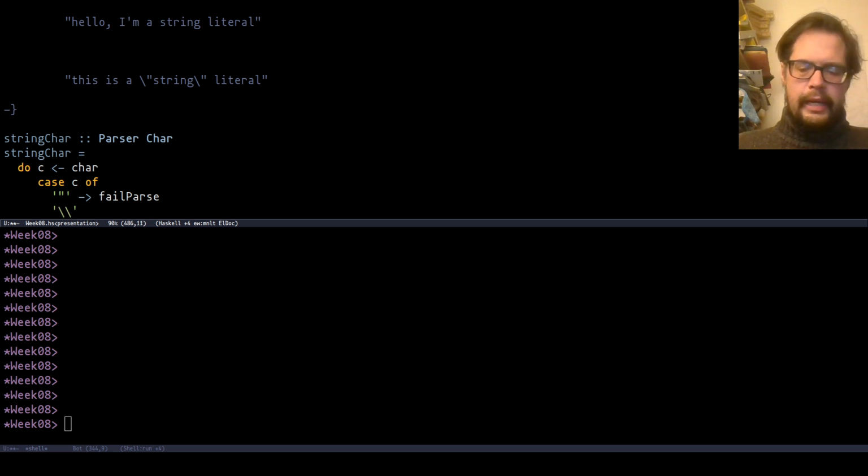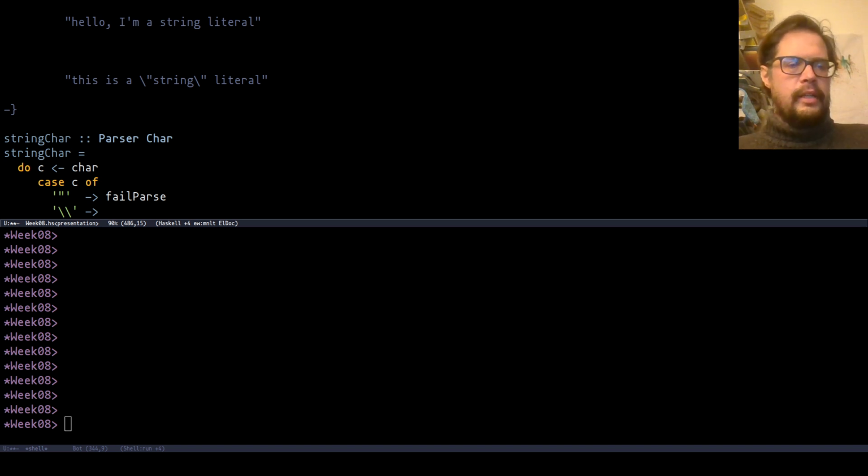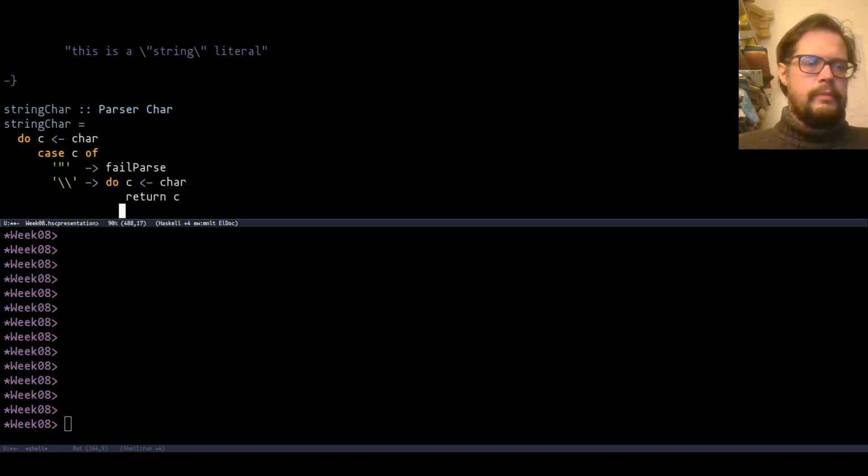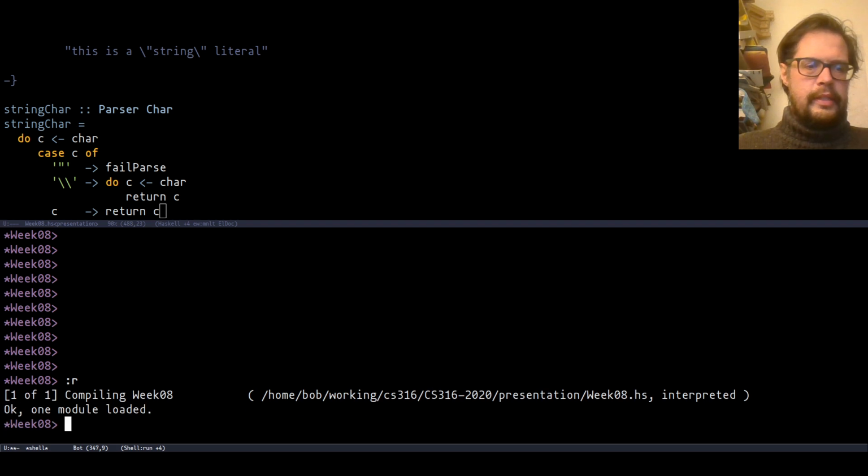If, on the other hand, we get a backslash, so we have to escape this backslash itself to be able to write this in Haskell by writing it twice, then what we're going to do is take the next character and return that literally as the character we've parsed. So we do char and then return that character. Otherwise, if it's any other character, so for example the T and the H and the I, then we just return that character.